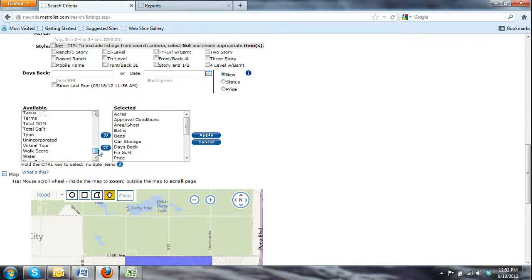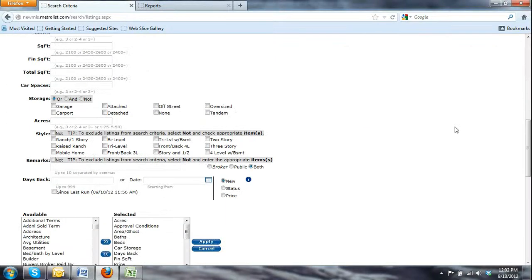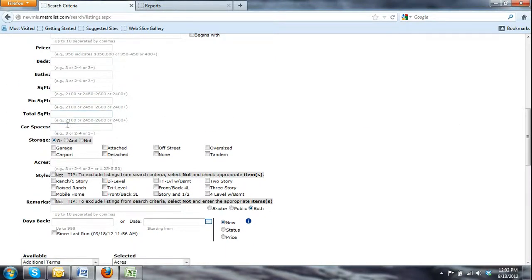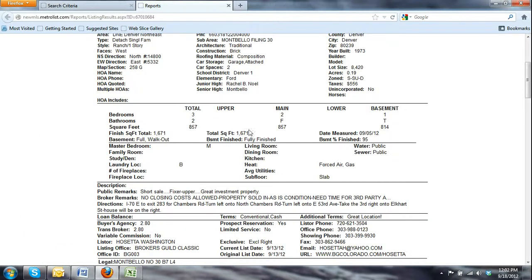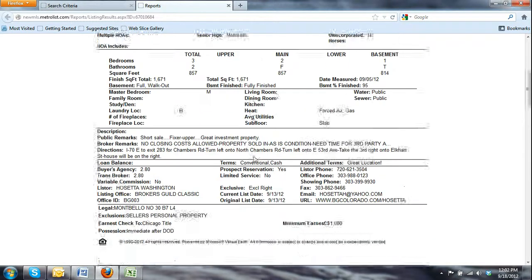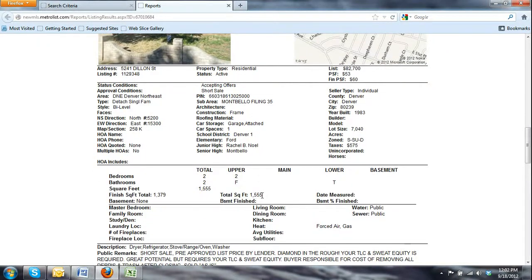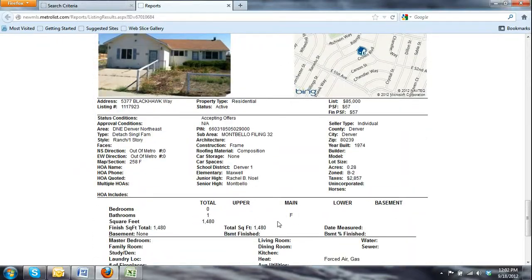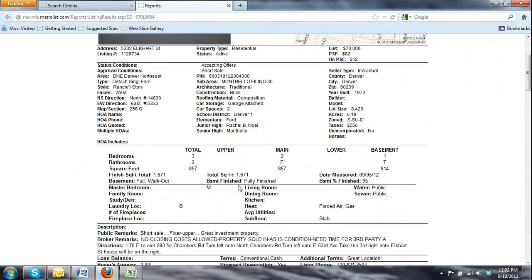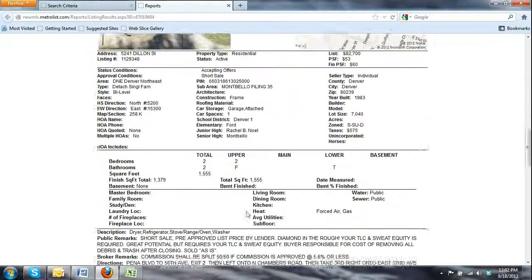The first thing I've got to do is add in the total square foot, and then I've also got to add in what's called the remarks. You just arrow that over and hit apply. Then we're going to put in a total square foot range that is comparable to our wholesale actives. This one's about 1700 square foot, this one's about 1600 square foot, and 1400 square foot. Actually, these two are pretty close, this 16, 17.